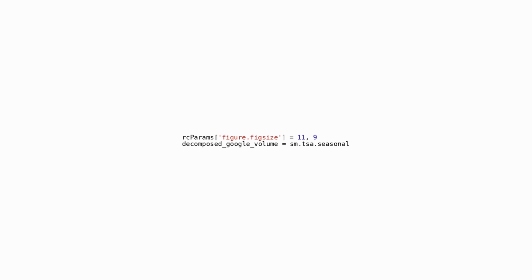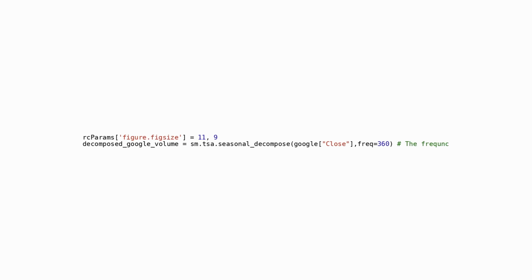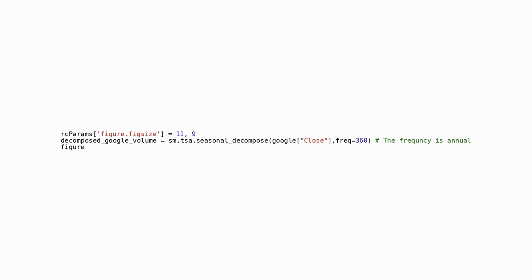3. Specifies a freq value of 360, indicating consideration of an annual seasonal pattern. This choice means the function aims to capture seasonality repeating every 360 data points, likely denoting trading days in a year. 4. Subsequent to the decomposition process, the code generates a visual representation displaying the original data alongside the trend, seasonal and residual components. 5. Lastly, the plt.show function showcases the plot on the screen for observation.